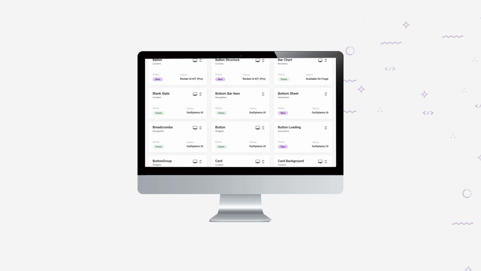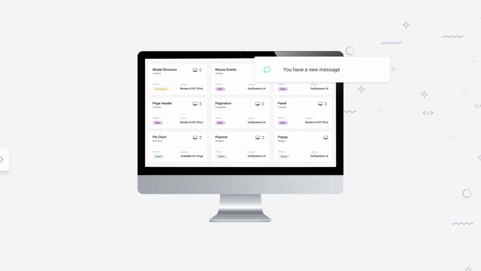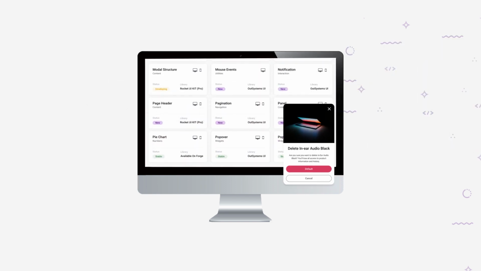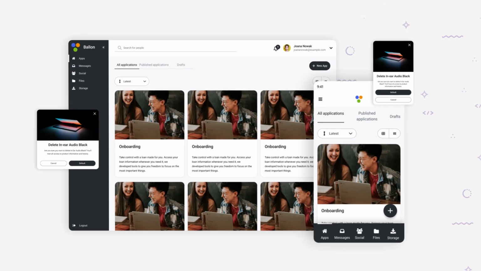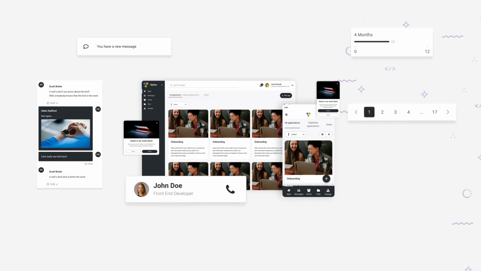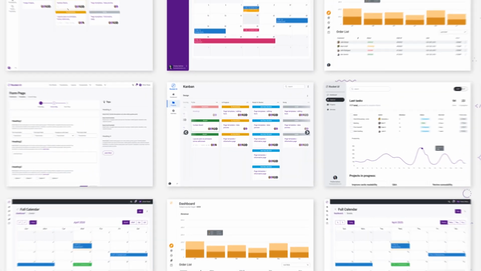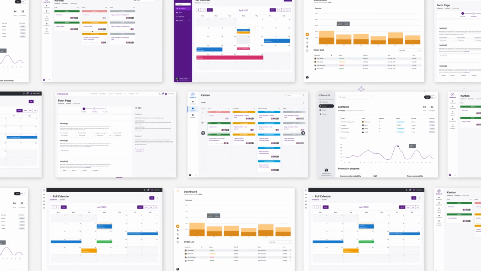A solid and complete UI system and a way to manage your UI components lifecycle effectively. Using Rocket UI, you can simplify the process of keeping track of your components, themes, and different page templates, and ensure that they remain consistent across your products.